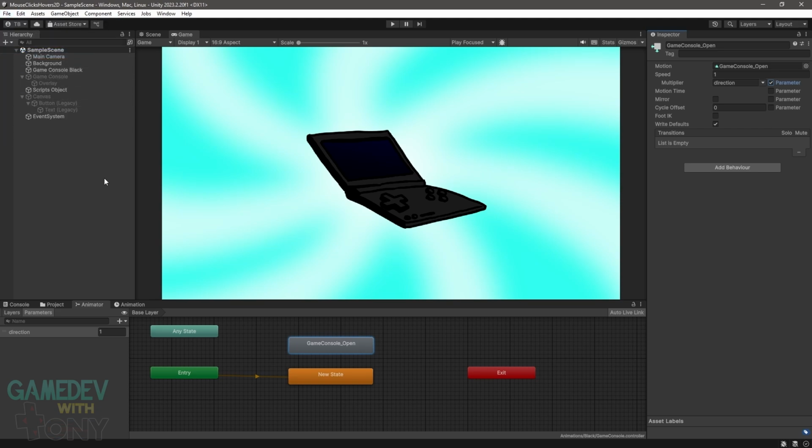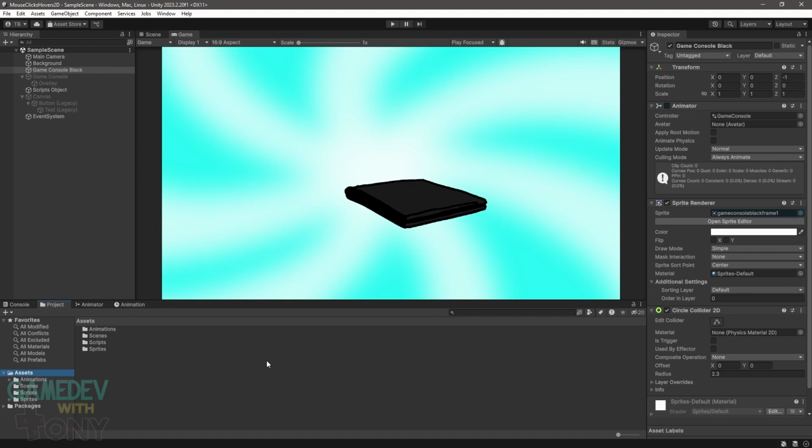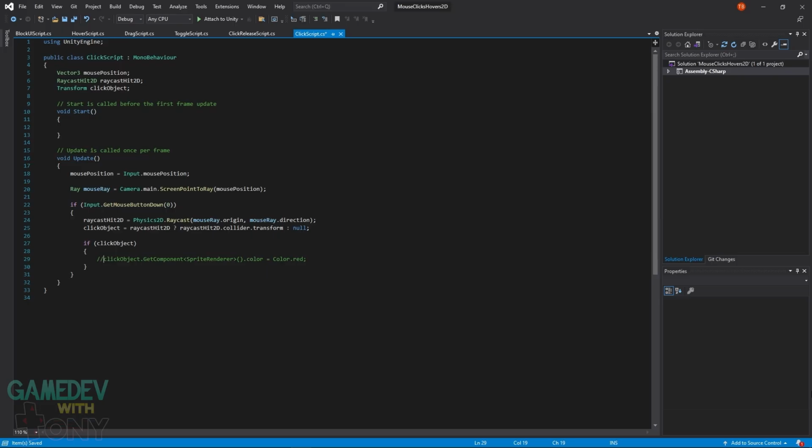Next on the agenda is to make changes to our scripts. So go over to the scripts folder and open up the Click script in Visual Studio. This time around we're going to edit all the scripts first and demo the changes after. Starting with the Click script, we'll comment out the color changing code and add 2 new lines. From the Click object we'll get the animator component and make a call to the SetFloat function. The first parameter is the name of the float we want to use, which is Direction that we defined earlier. The second parameter is the value, and here we pass a 1, meaning we want the animation to play forward.